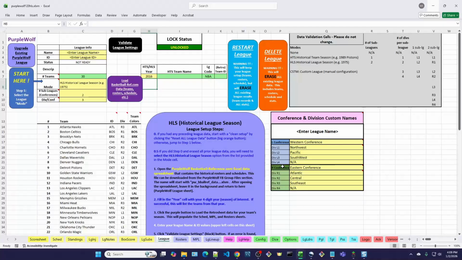What that equates to is, if you look over here, the conferences are either L or R, and that really just has to do with when you see the standings, whether that's on the left or the right. The PurpleWolf spreadsheet breaks a little bit with some tradition, but I'm kind of a geo guy, and so I put the west on the left and the east on the right, like when you look at a map. So the L divisions go with the L Conference, which is the Western Conference, and the R divisions are in the R Conference, which is the Eastern Conference.